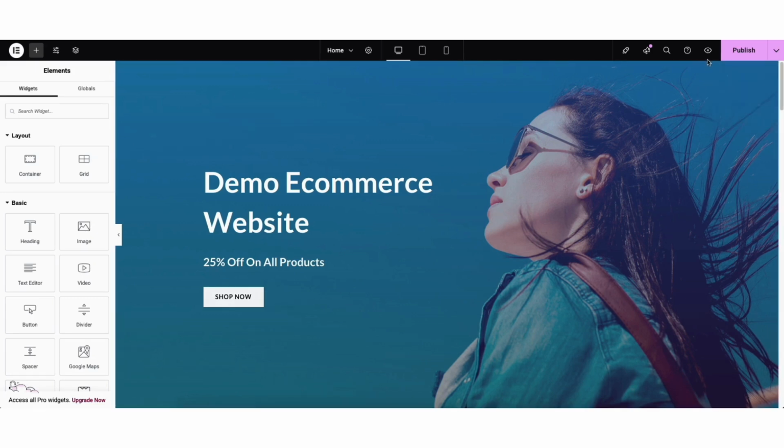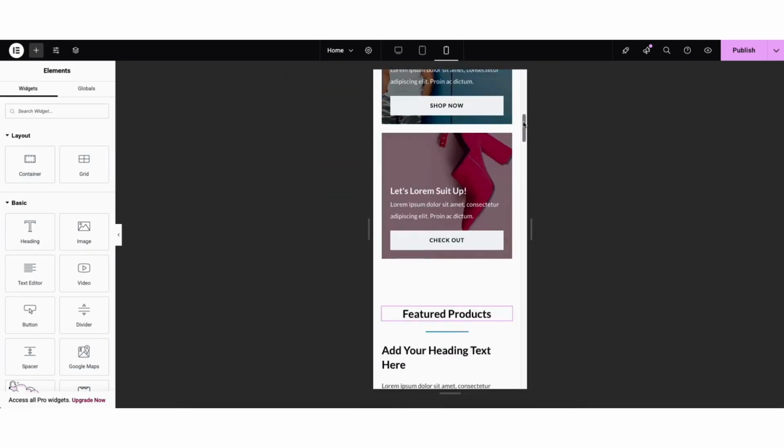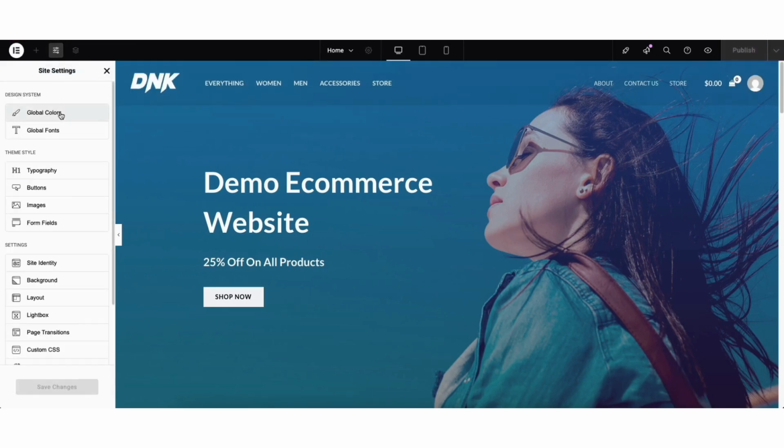If you view changes you've made to your site, click the eye icon and it'll show you a preview of your site. If you click the desktop icon, it'll show you what your changes look like on desktop devices. The tablet icon will show tablet devices, and the mobile icon will show mobile devices. If you hover over the site setting icon and click it, you can change things like the colors of your entire site, fonts used, and more.